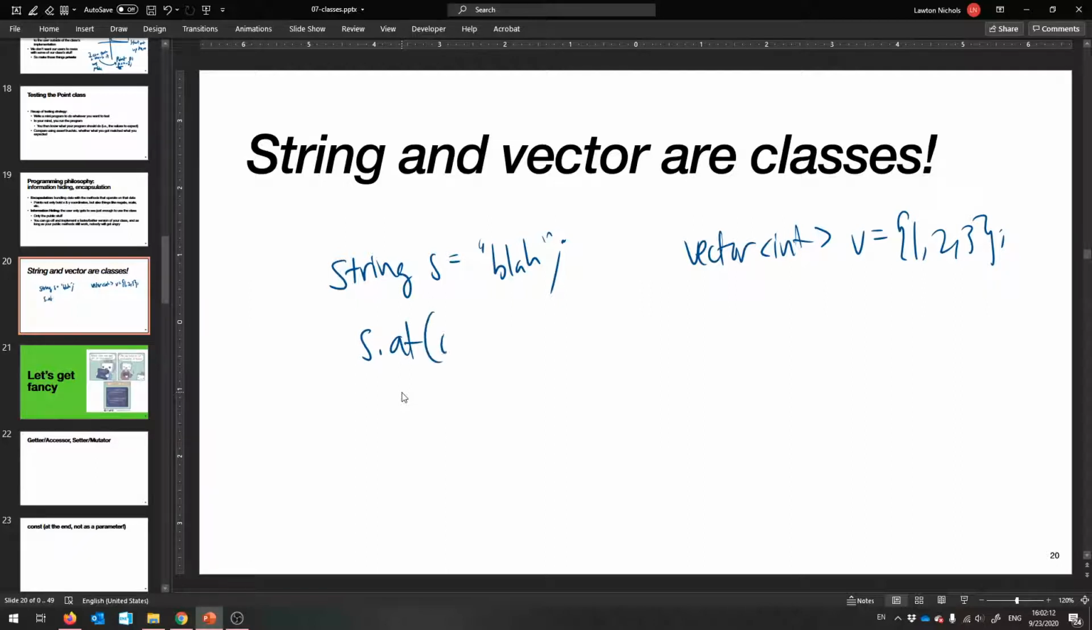s.at(0). Get the first character, haven't you? You've printed that out, perhaps. You've done the same for vectors. You've done v.push_back(4), which modified the vector because it was the object that the push_back method was acting on. Oh shoot, it's all coming together. And the at method on strings acted on the object s.